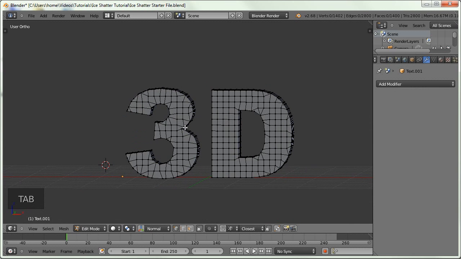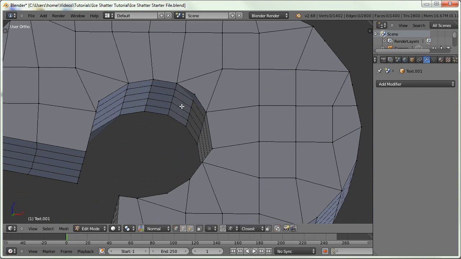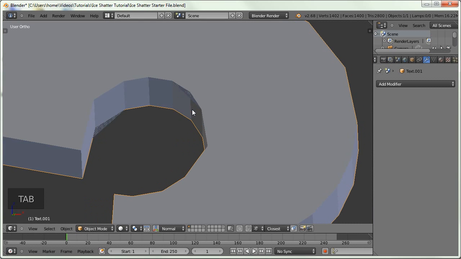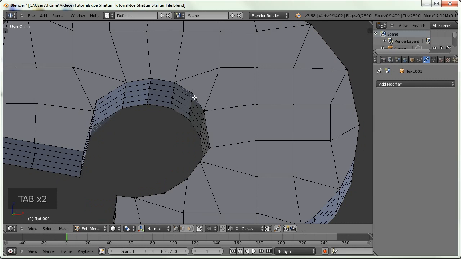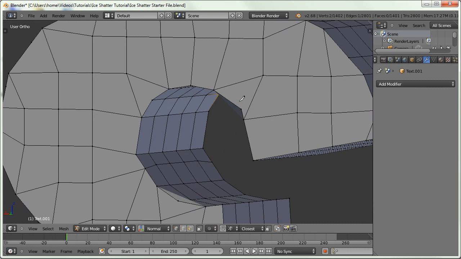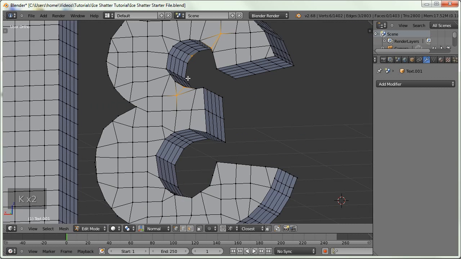So if we tab into edit mode, I'm going to do the normal thing I do after I've remeshed a piece of text, and that's go in and fix a few of these edges. So you can see that we're getting a bit of flickering on a few of these, and the normal way I fix it is just by pressing K for the knife tool. I'm just going to turn it into triangles, and it seems to fix it. So I'm just going to do that in a few places around the mesh.